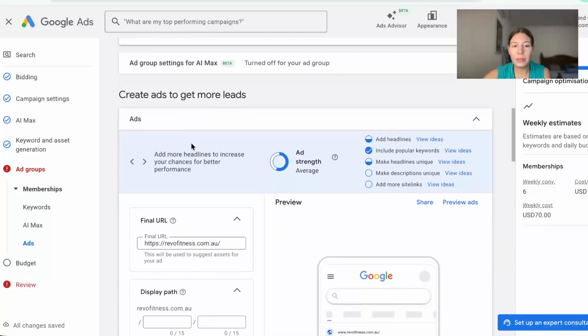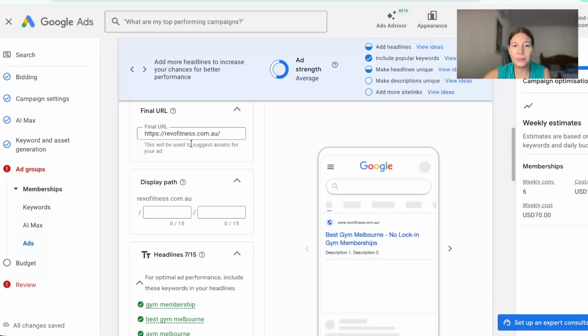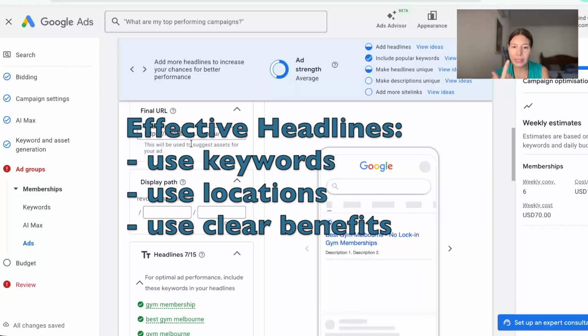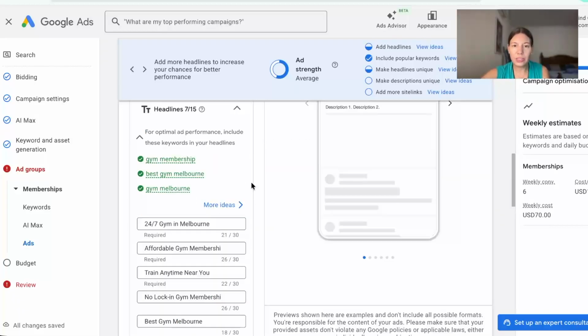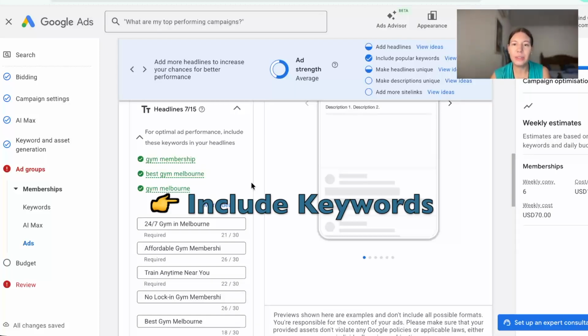Let's start with the headlines actually here. So headlines are the first thing people see. They should be simple and relevant. A rule for beginners: use keywords, use location if relevant, and use clear benefits. I usually fill out all 15 headlines, and in the first, let's say 3 to 5 headlines, I would include the keywords we are using for this ad group to make the ad very relevant.